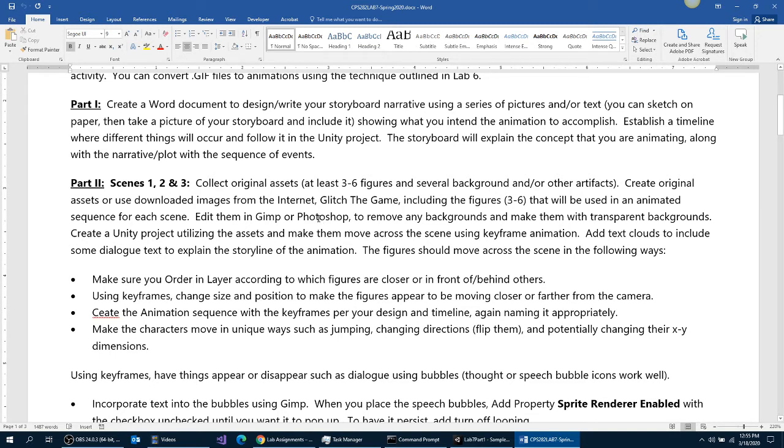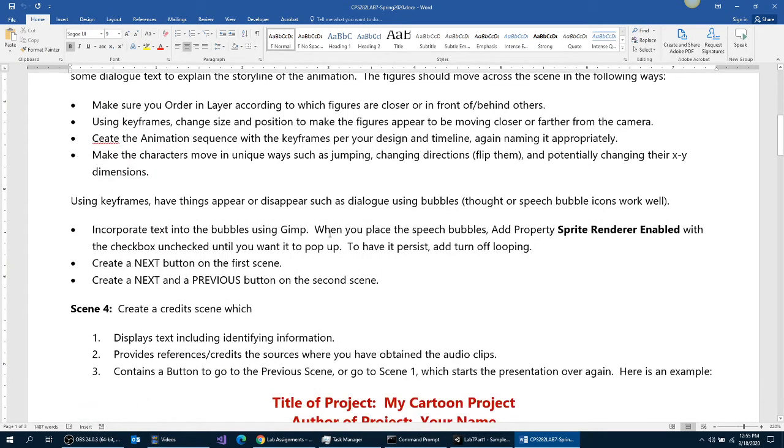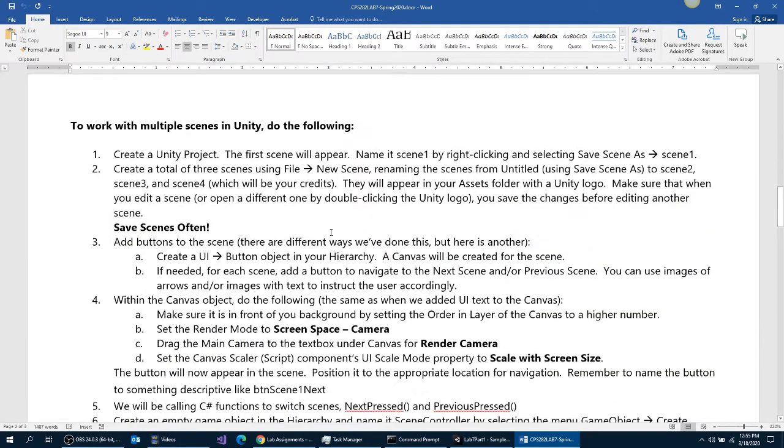I'll probably make a few different short videos to show you the techniques for each of the parts of this lab. So make sure that you read through all of this, but we're going to have multiple scenes, so this is something new, and we're going to be using a script to jump to the next scene from the current scene and back to the previous scene. So there's a number of steps that we have to perform, and from here on out, we're going to have very similar kind of situation with multiple scenes.